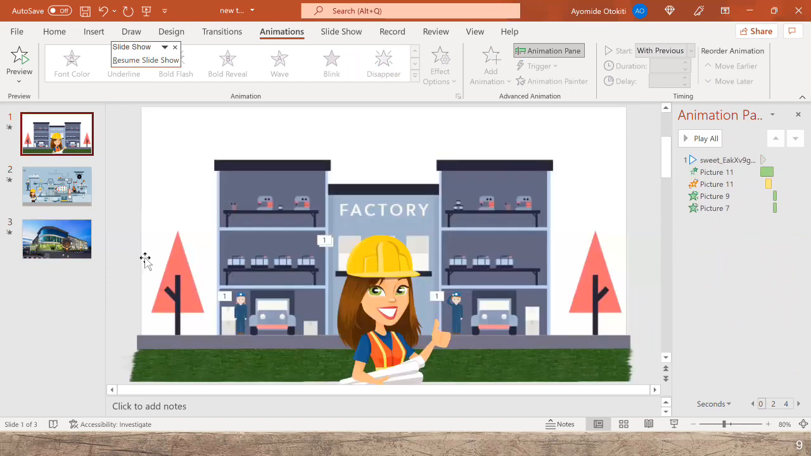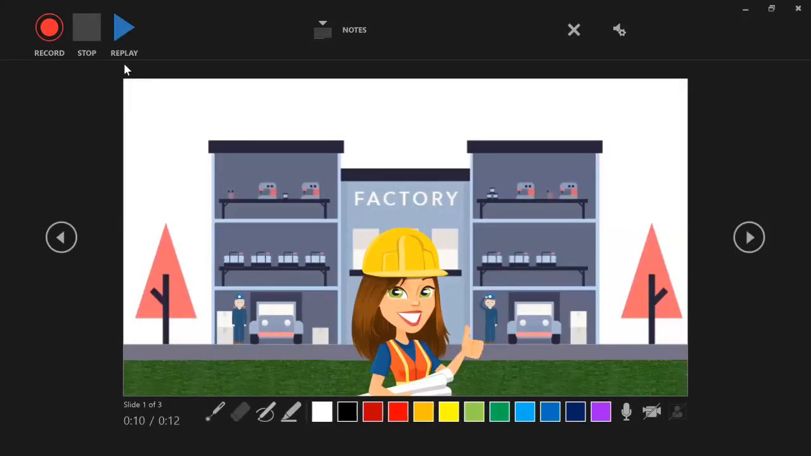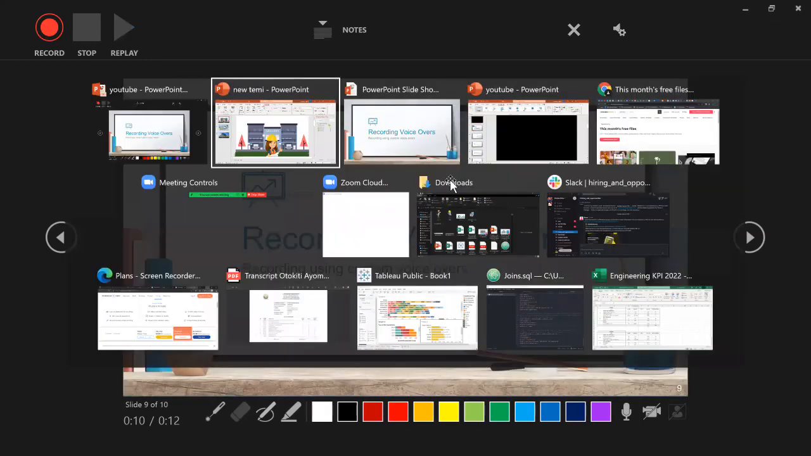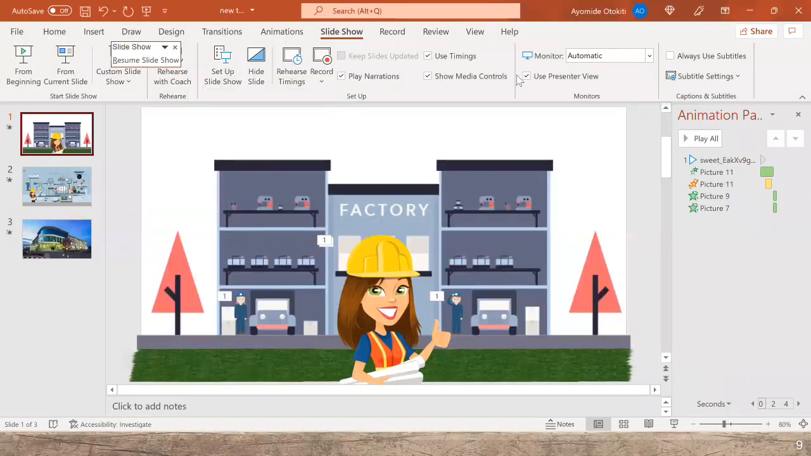So the last thing just to show again is we are talking about doing voiceovers, which I already showed you. You go to record, go about that, and then you record from the beginning. It takes you to this environment, check your microphone is working fine, check your recording is working fine, then you click on the record button. Another option that works well for me is using this record option.